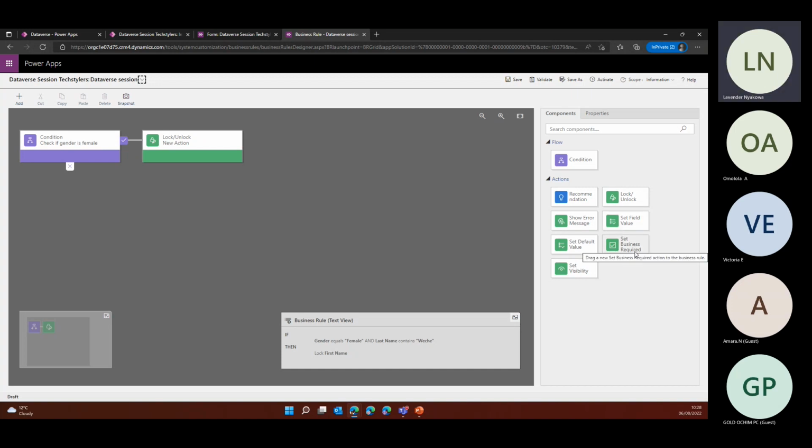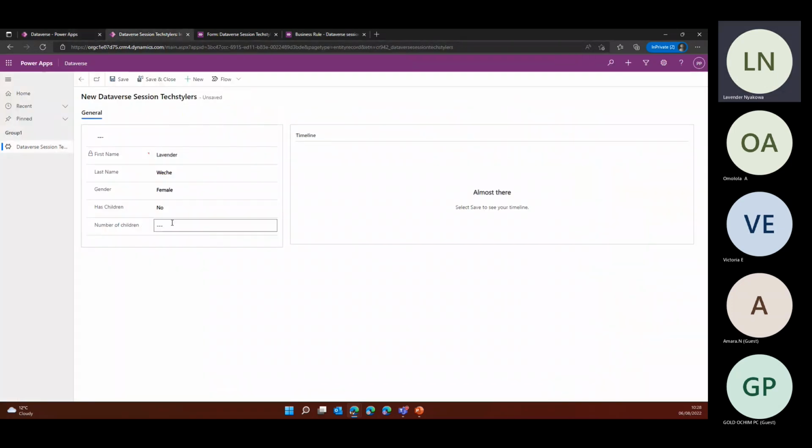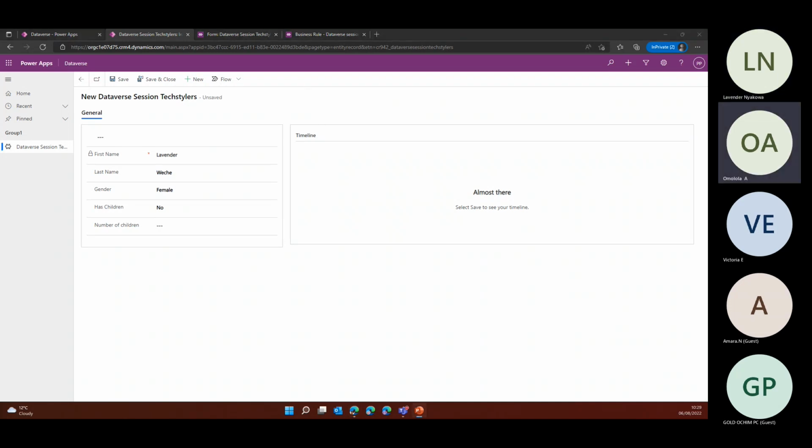Okay, set business required is if you want a column to always be required, so a user can't proceed or save the record without that particular column. And set visibility is like what I was saying on this. If I click on has children no, then I'll set the visibility of this to be no, meaning that the number of children won't show. Okay, are we clear till there? Yes, we are. Okay, thank you.